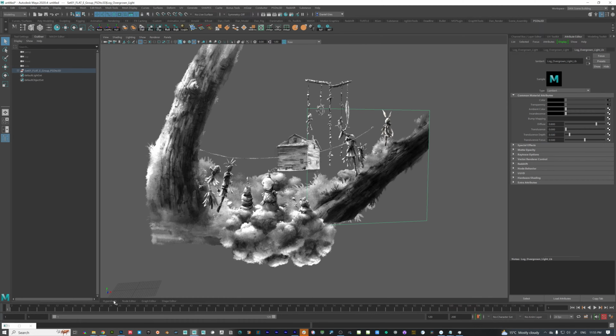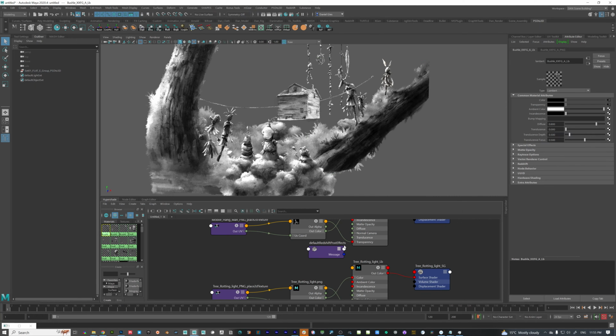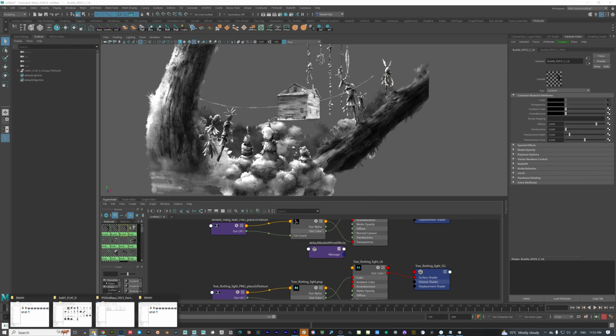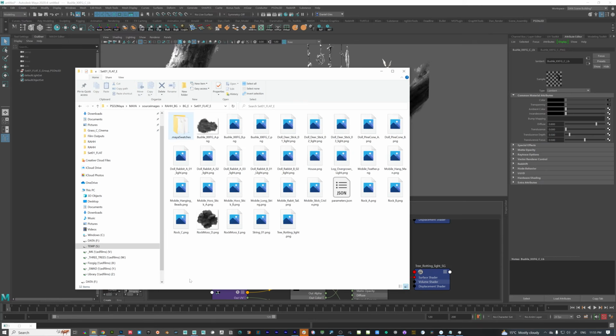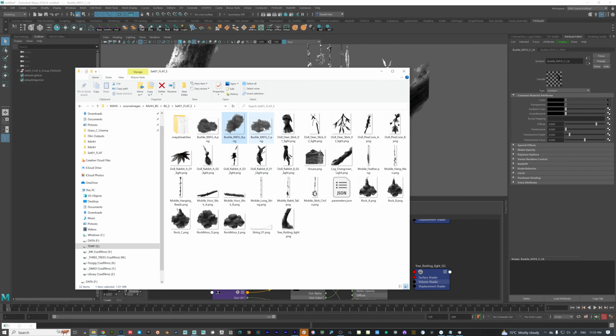So I'm going to go into my hypershade and fix each one of these materials. I won't make you watch me do this, but the problem right now is I have a lot of materials. So let me show you what's actually happening under the hood here. You'll see that PSDto3D wrote a unique PNG for every single layer that we exported from Photoshop.